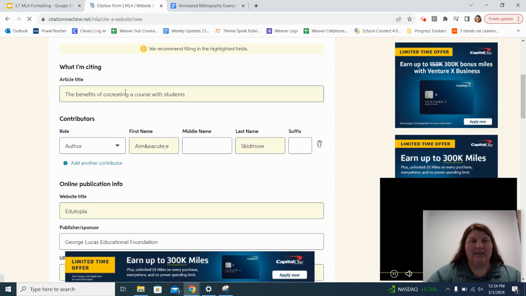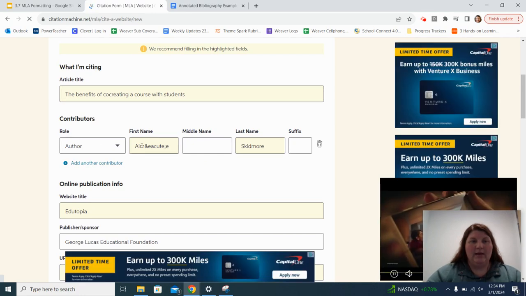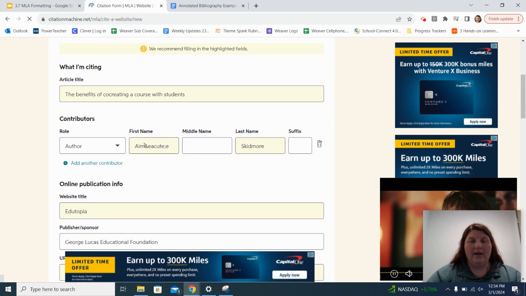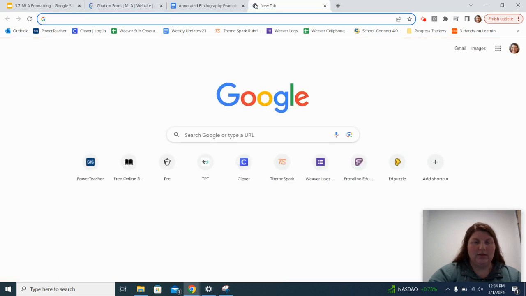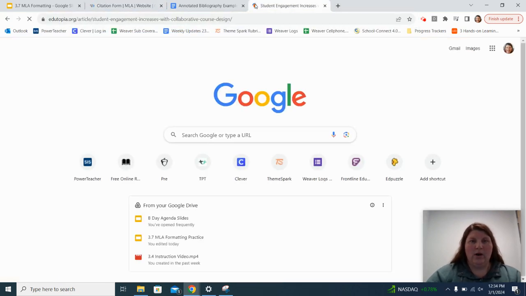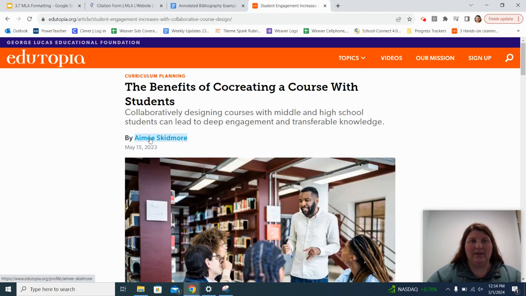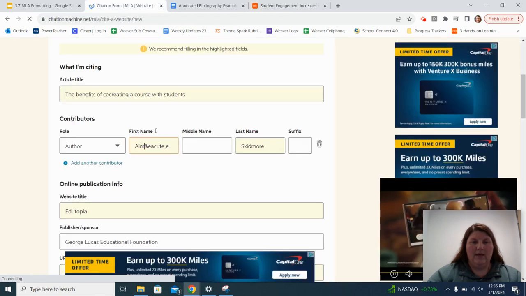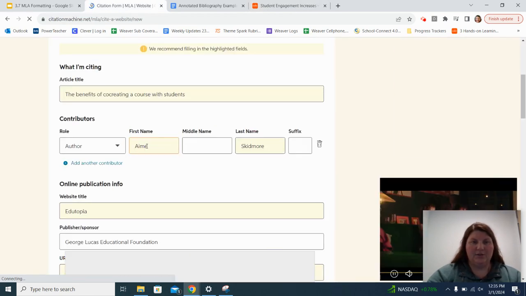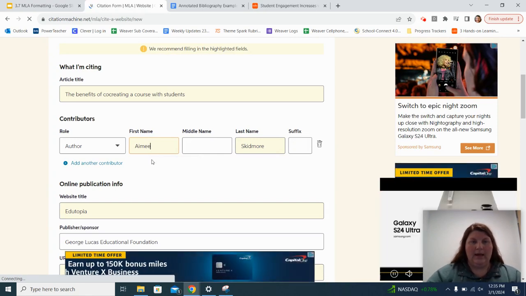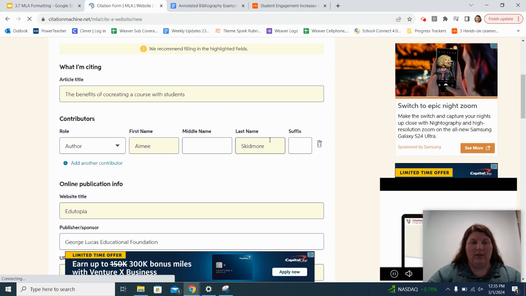and the title is here, the author is here. Now you can see here that the formatting of the author's name is a little wonky. So let's take a look at the website where I got this information. And Amy Skidmore has an accent over her name. So that means I just need to take out these extra characters and just type her name in like this. And then we have her last name.